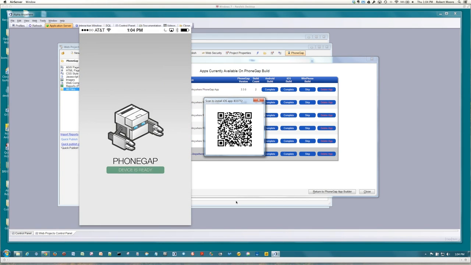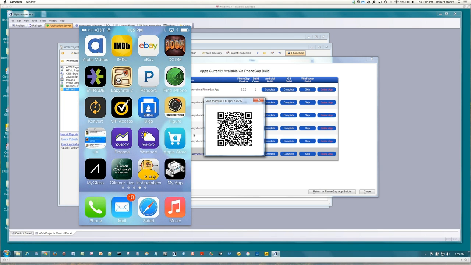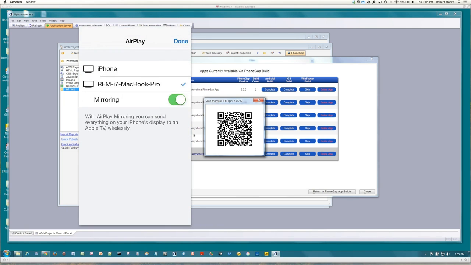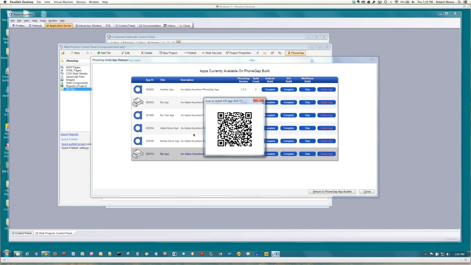So that is the most basic PhoneGap app you can build. It just says device ready, meaning that PhoneGap initialized and life is good. Of course, it doesn't do anything, but it was a quick demonstration of how I build something really fast. So you can see that. I'm going to turn that off for a sec. We'll come back to it.